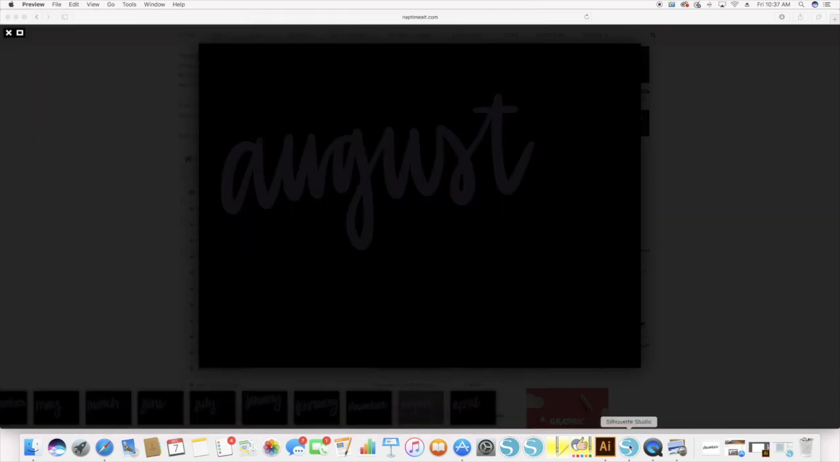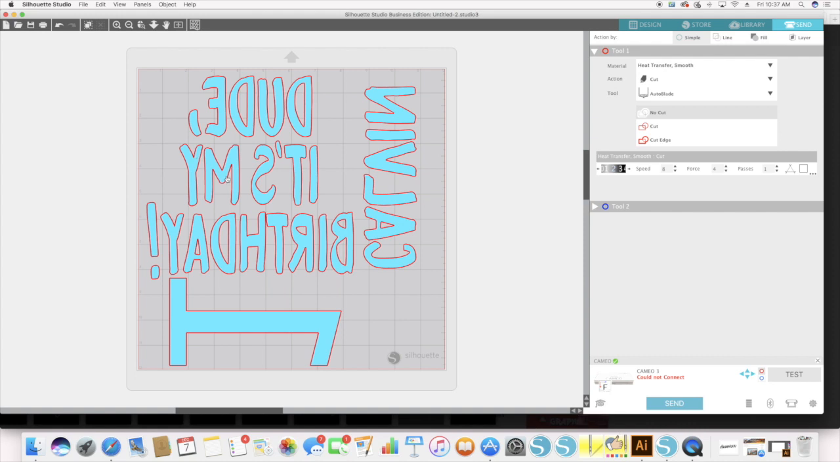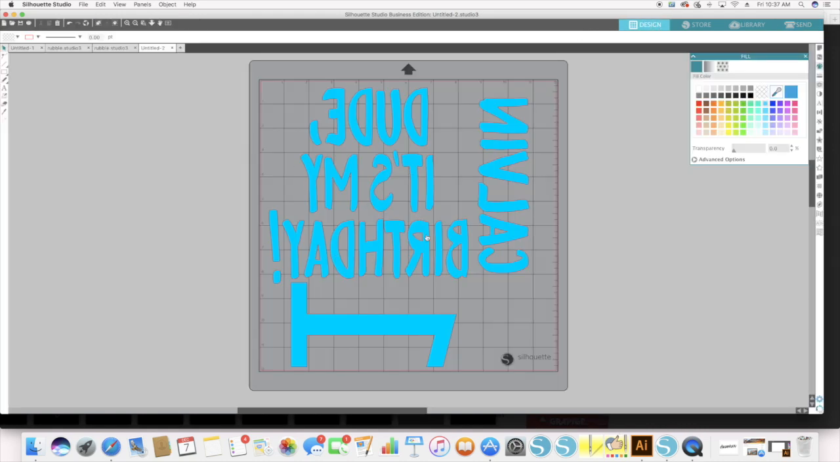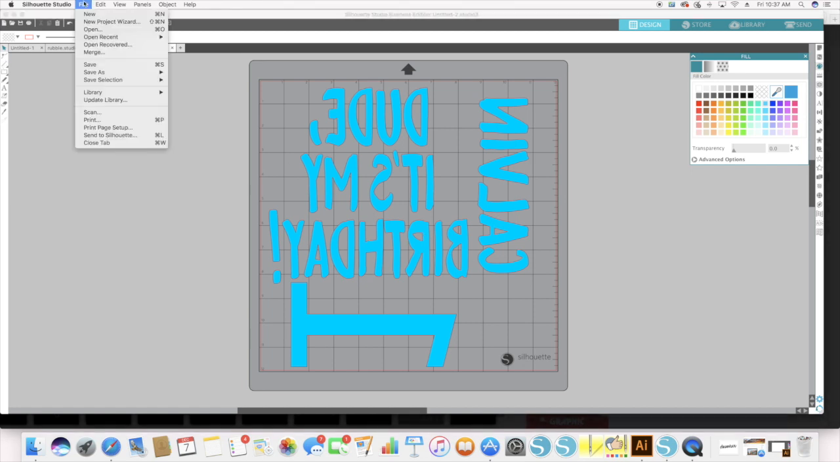Okay, so now that I have got that downloaded, I can pull up Silhouette Studio. This is a file that I was working on for my cousin's son's, who I guess would also be my cousin, first birthday. So let me create a new file.